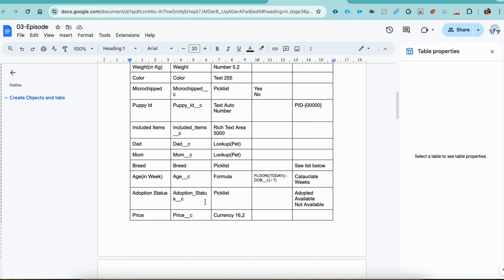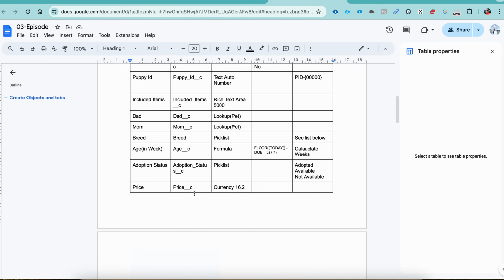And the adoption status, which means whether it is available, already adopted, or not available. Not available could be a scenario where, let's suppose, we have a puppy which is very young, almost born a week ago or so. In this scenario, the adoption cannot happen because immature puppies are not available for adoption.